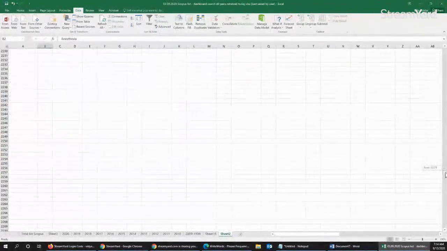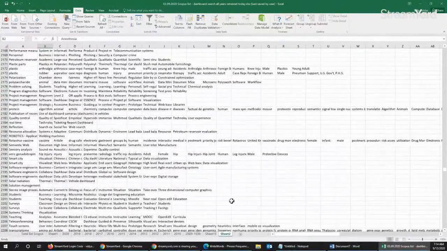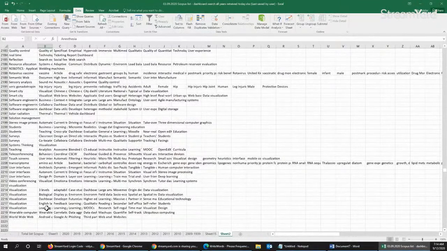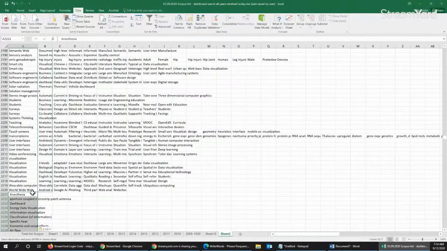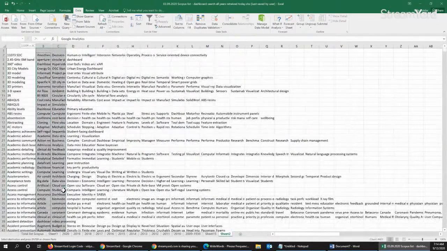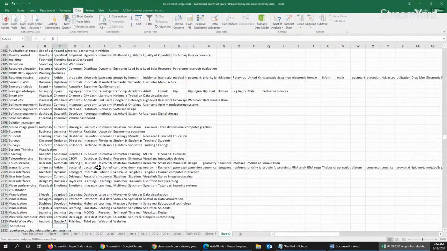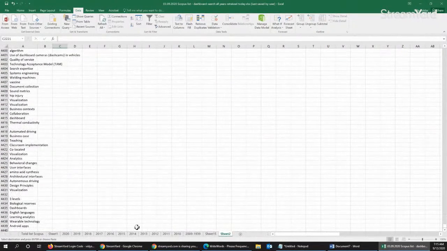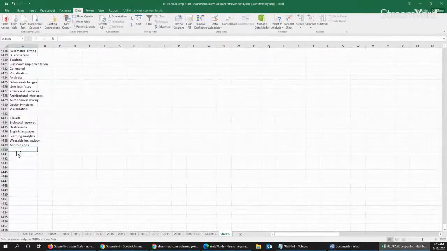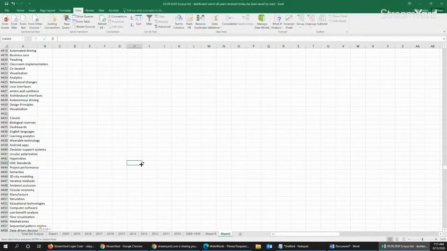Okay, so let's see, I choose this, select, copy, paste. You can use Control-Shift-Home to select all the things in one go. Paste this as well.